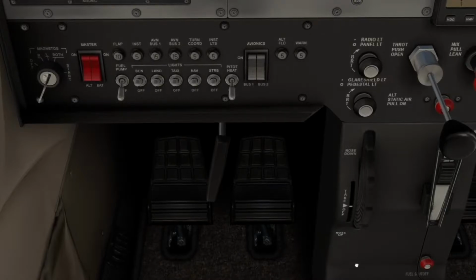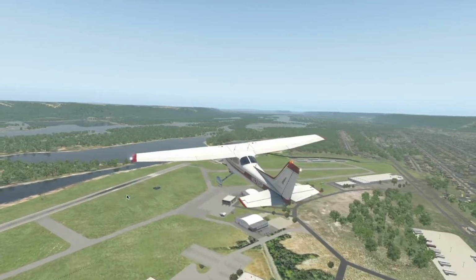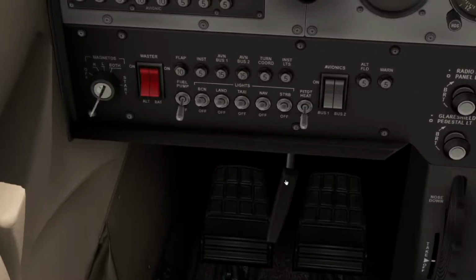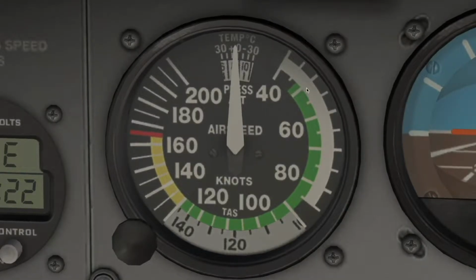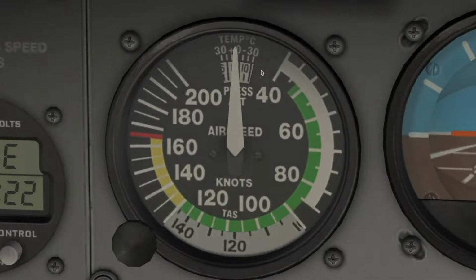This is called the trim wheel. It affects your pitch in small increments so you can stabilize yourself. These are your brakes. Engine mixture. This is your throttle. This is your airspeed indicator. Tells you how many knots you are going. A knot equals about 1.15 miles per hour.